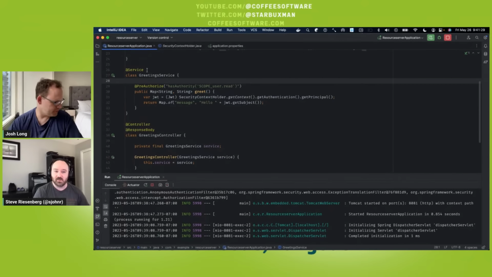Okay. Well, one of the main things to show here is that when we're using resource server, we're not going to be using CSRF tokens. So we don't have to mess with that, because we're going to be doing everything using API calls. Cool. That's awesome.